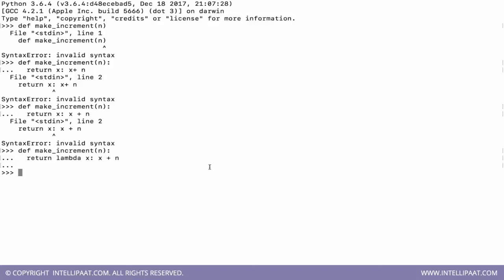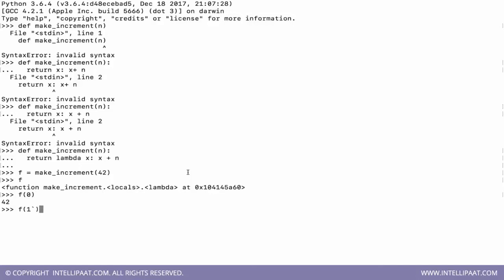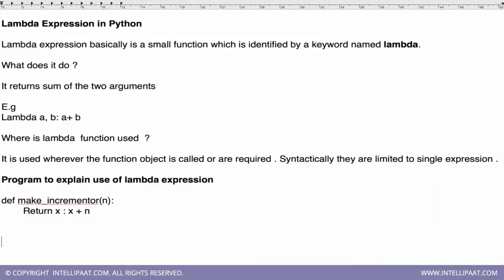Now my function name is make_increment. Let me assign it into f. What is f? It's a function. What is f of 0? 42. What is f of 1? 43. Whenever I give one value, for 2 it is 44, so 42 plus 2 is 44. For 5, 47. Now this is what a lambda expression does in Python and nothing else.